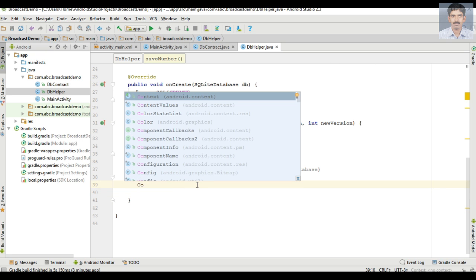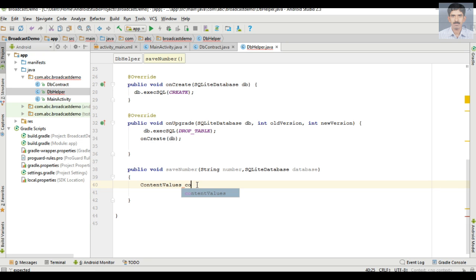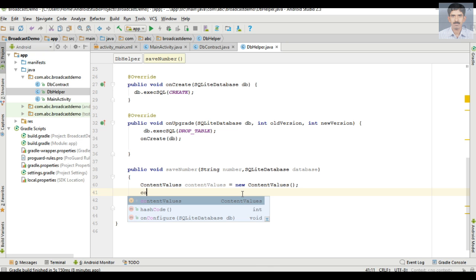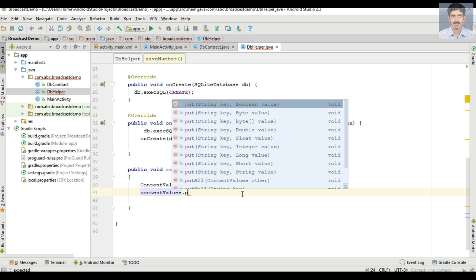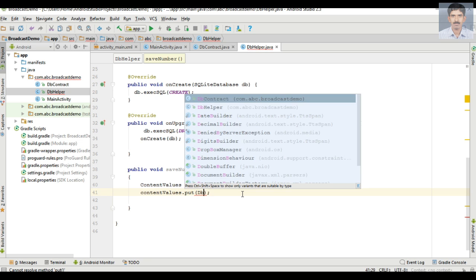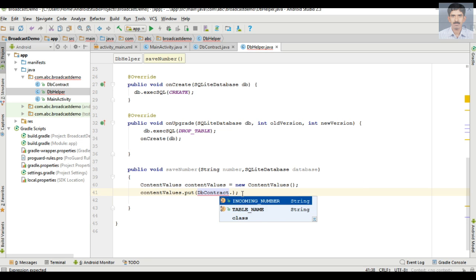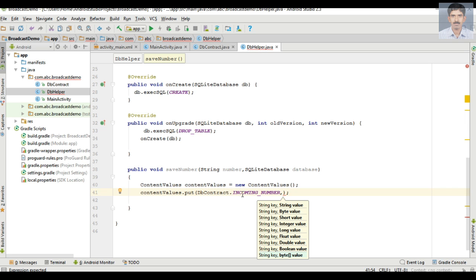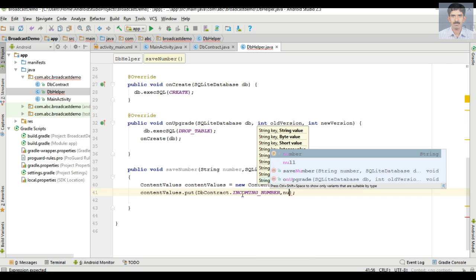So first we have to create some variables for content values. Now we need to add the needed data in the form of name value pairs to the content values object. Get the column name from the contract class. Now pass the data. Here it is number.